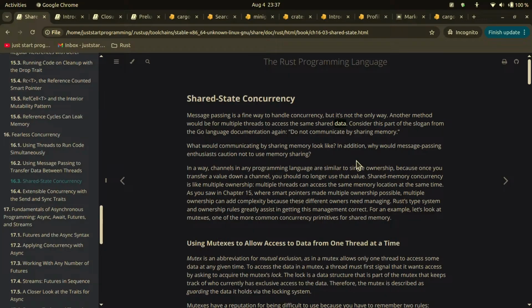Consider this part of the slogan from the Go language documentation: do not communicate by sharing memory. What would communicating by sharing memory look like? And why would message passing enthusiasts caution not to use memory sharing?